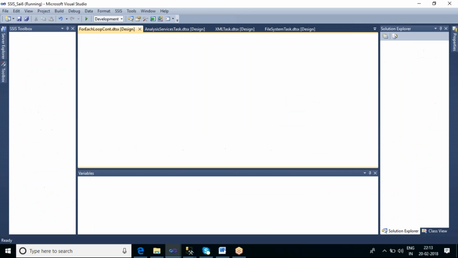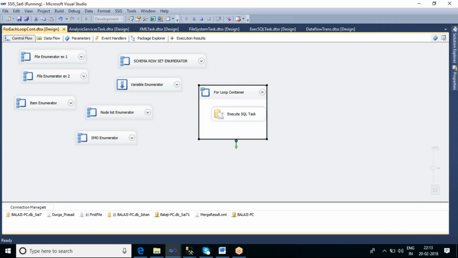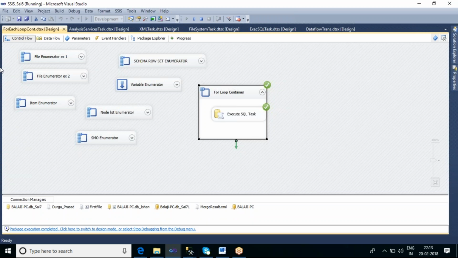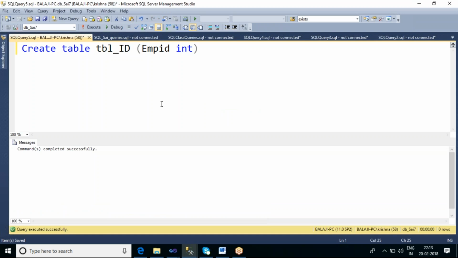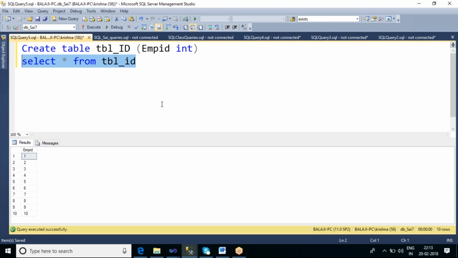So this is just a sample. In real time, you can use this logic if you want to execute something multiple times, a particular n number of times. Now you can see in this table what data got inserted. The insert command was executed 10 times, until the value becomes less than or equal to 10. That logic got executed.